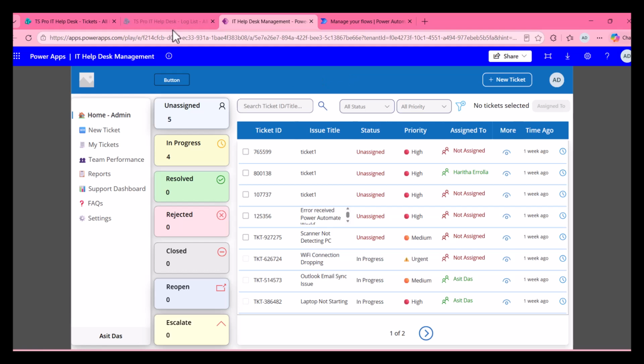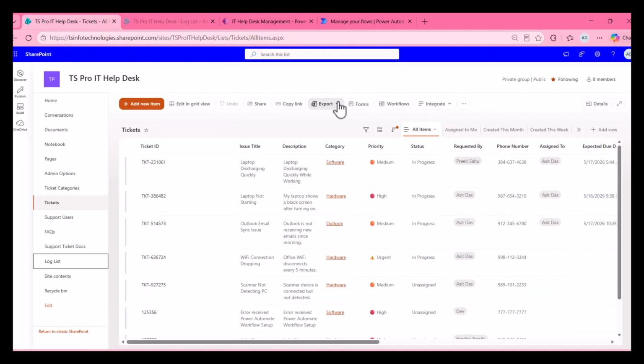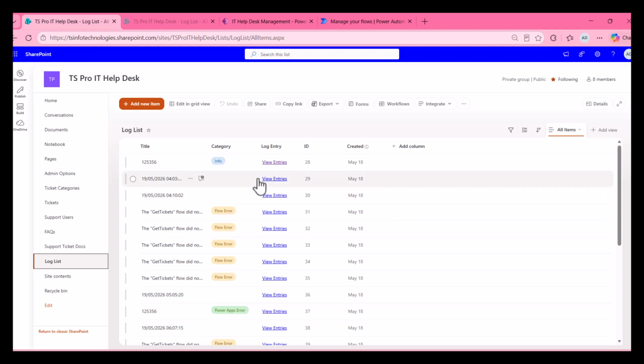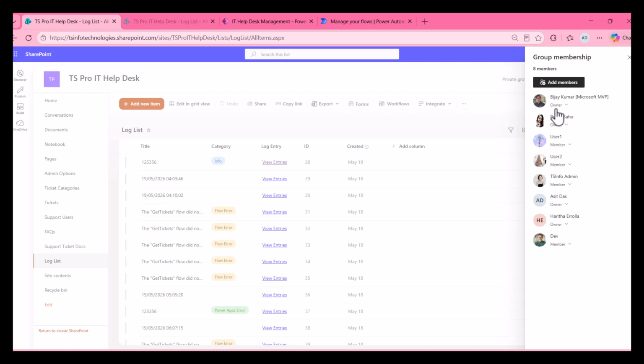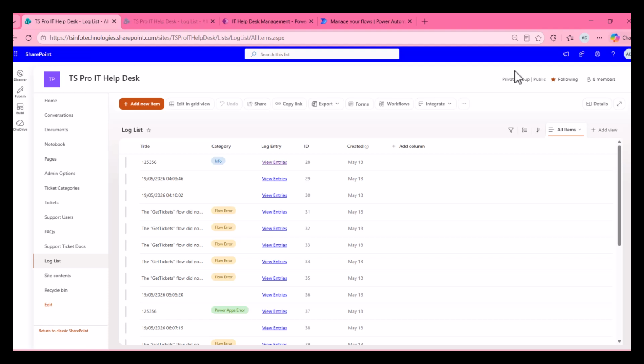In this application, I am using the SharePoint list as a data source, as you can see here. And here I am maintaining a log list. And this is the log list. Here I am categorizing the logs like this: a log is an info, a flow error, or a Power Apps error. So based on that, I want to send an email to the group owner. For example, if I select this one, you can see the group owner is present here. I need to send an email to all the group owners. For that, I need to extract that email and send it to them.